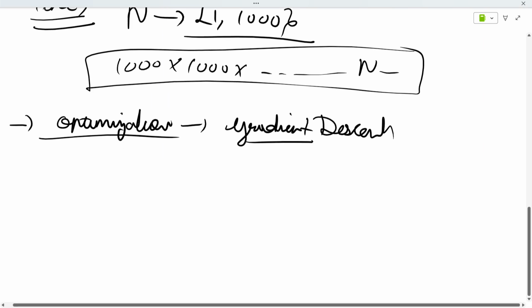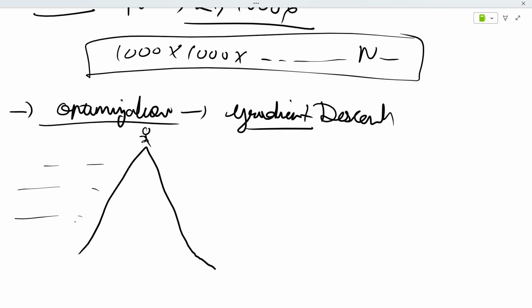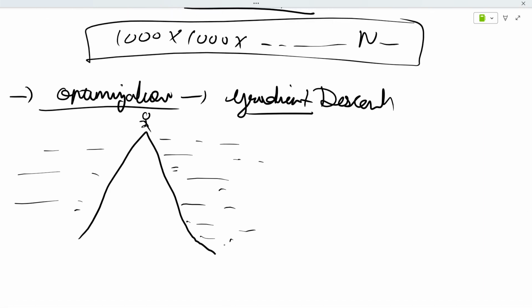Imagine you are standing on a mountain, and there is fog, so you don't know in which direction to move forward such that you reach the base camp. Here is your camp. Let's say you are moving this side.